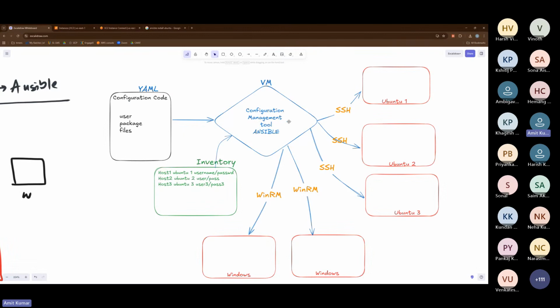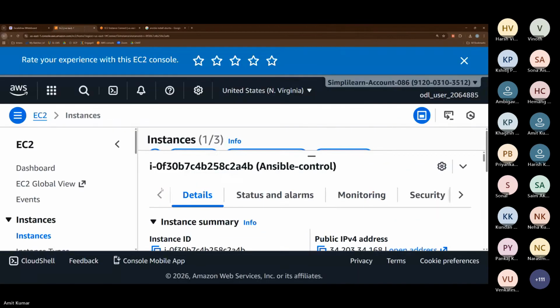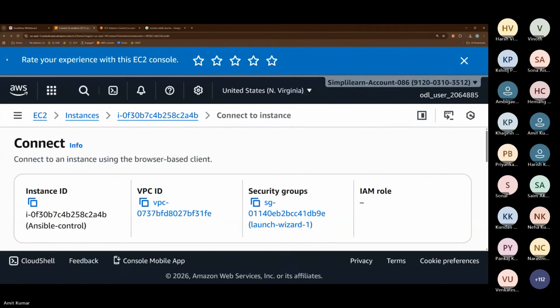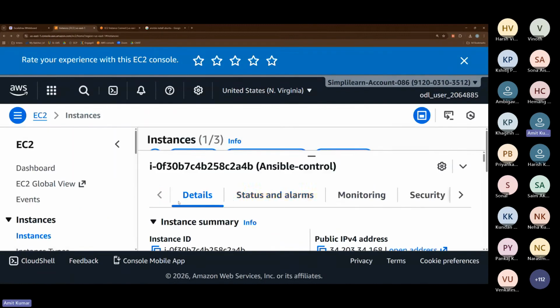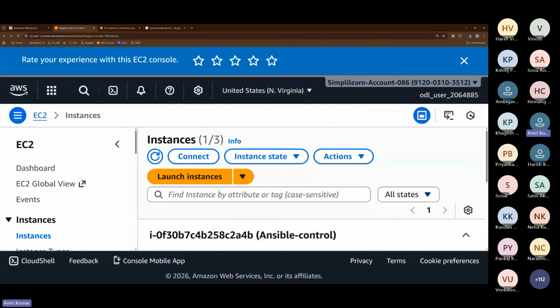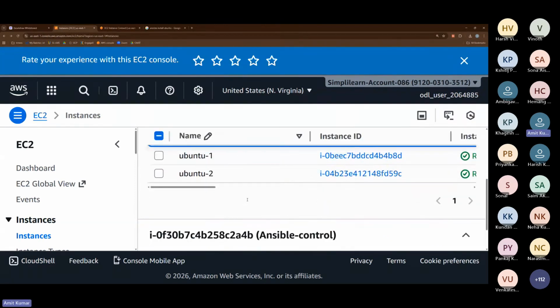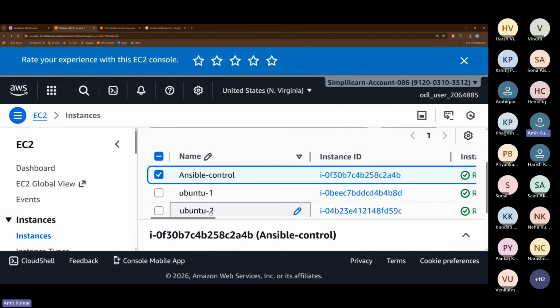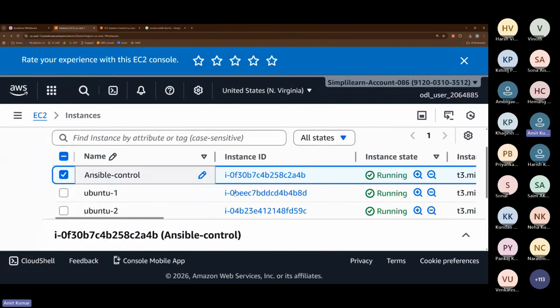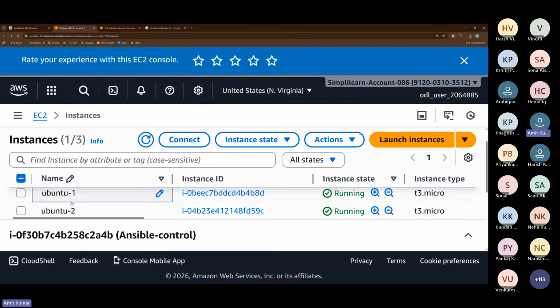Okay. Now we have to define our inventory of these machines. So right now we have only two machines, two hosts, right? See, this is the problem with this zooming in. Okay, so we have Ubuntu 1 and Ubuntu 2 machines, two machines which we want to manage, right?